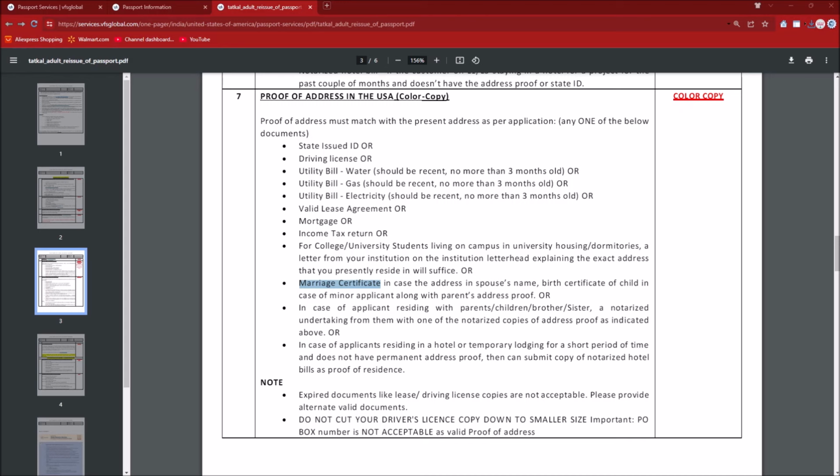So first thing, if you have any change in any existing particulars, the categories that I have shown you at the start of this video, then you cannot apply for Tatkal scheme. You need to apply under normal category if you fall in those categories. If you do not have any change in existing particulars, then you can apply under Tatkal service.